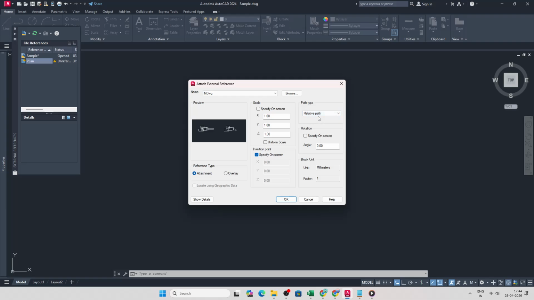Now choose the reference type. Pick Attachment if you want this Xref to carry through when your drawing is referenced into another file. Choose Overlay if you want to prevent it from nesting into other drawings. Overlay is ideal to avoid circular references and unwanted layers traveling through multiple files, while Attachment is useful when downstream users should see the full context.